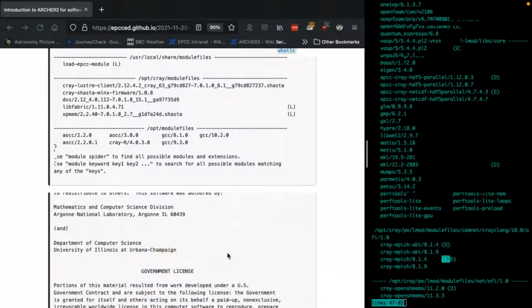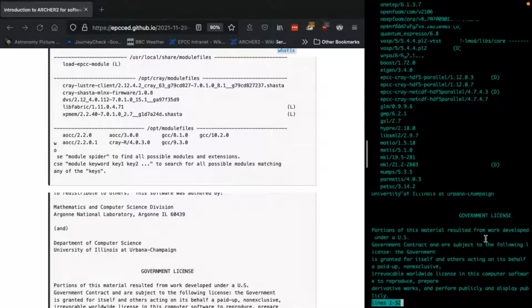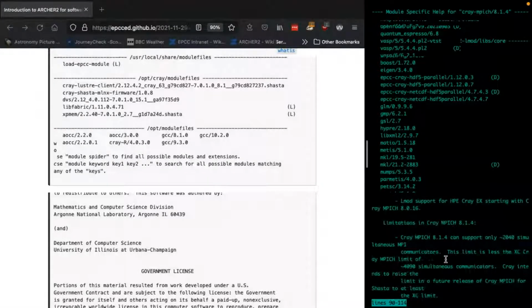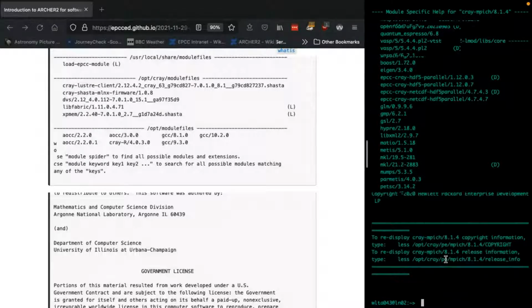If you want to know more about a specific module, something you can do is use module help. So module help cray mpitch will allow you to, in this case, go through a lot of licensing information, limitations. There's some information.